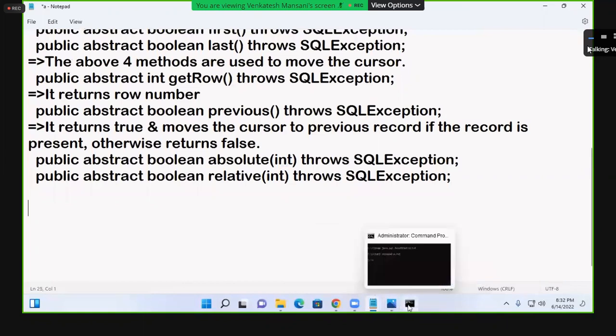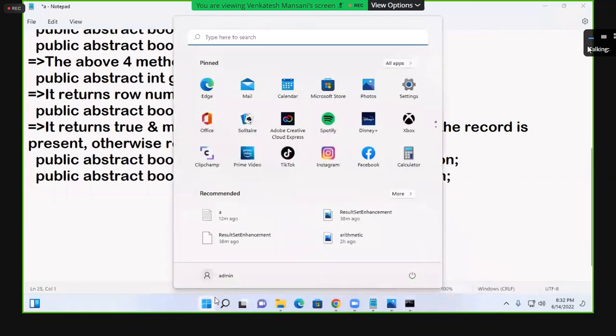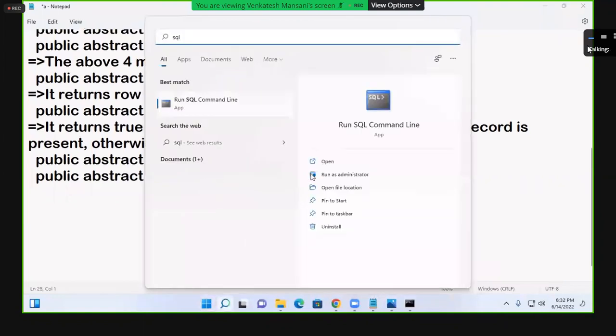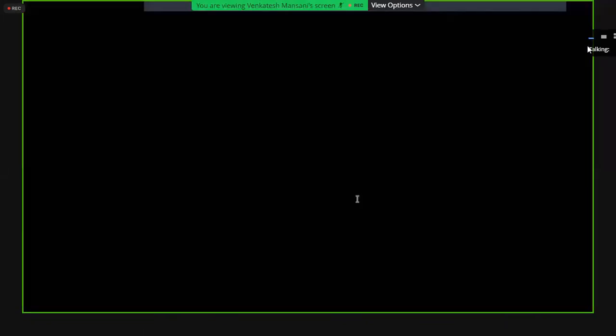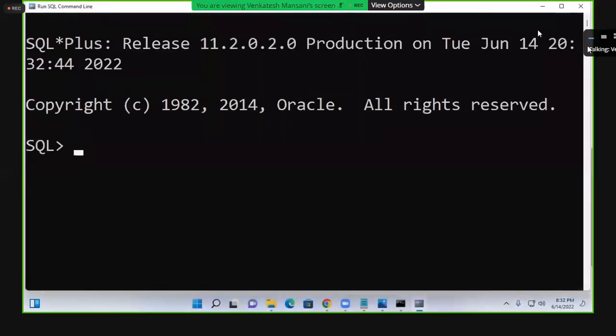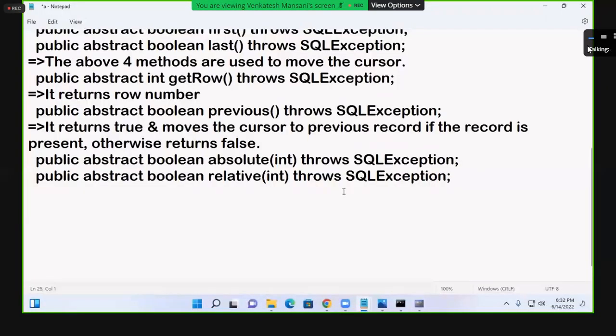Suppose I'll open the SQL prompt. Is it over? All completed now?